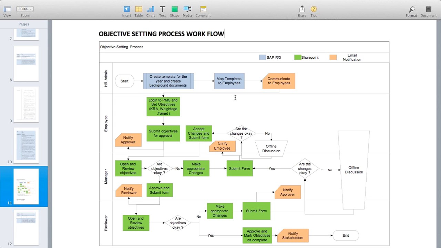So let's look into this project first. HR admin. It started here, the process flow chart. Create template for year and create background documents. So what is this? It's a module. A module is nothing but a template. A template has all the requirements related to each other.